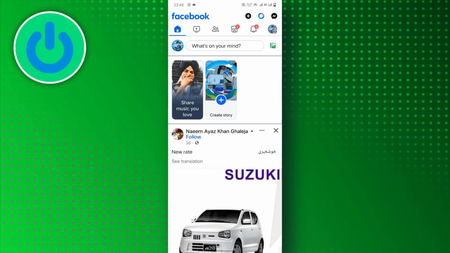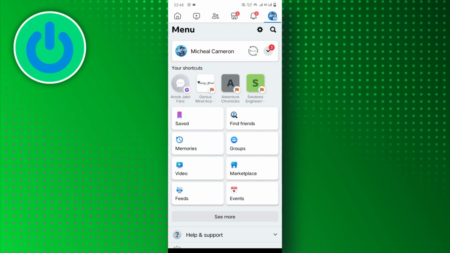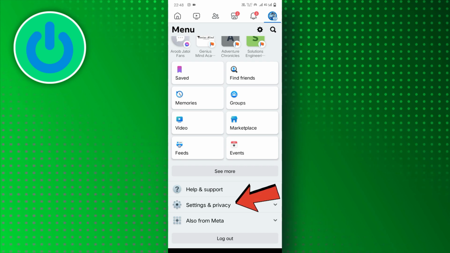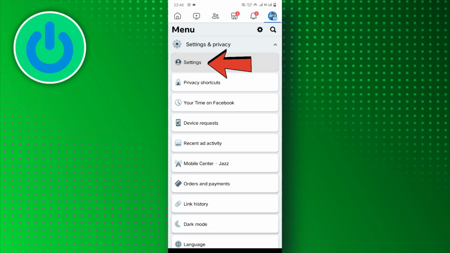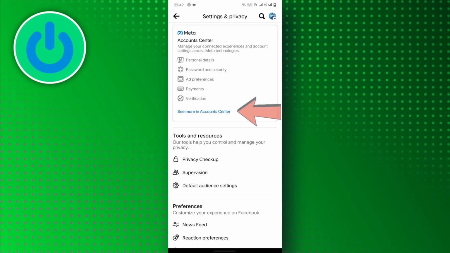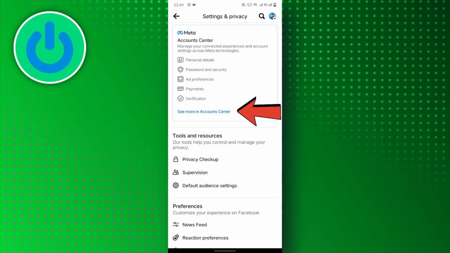Here are the steps. Tap on the menu icon in the top right corner. Then scroll down and tap on Settings and Privacy. After that, tap on Settings. In Settings, tap on See More in the Account Center.